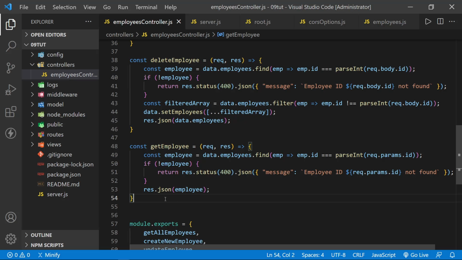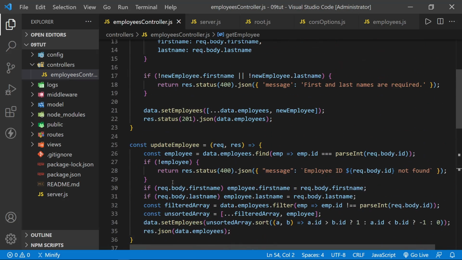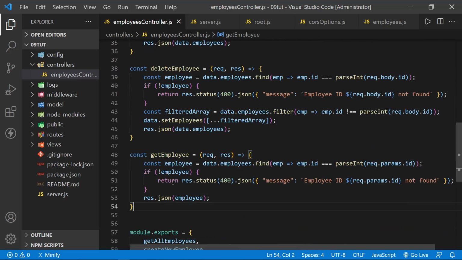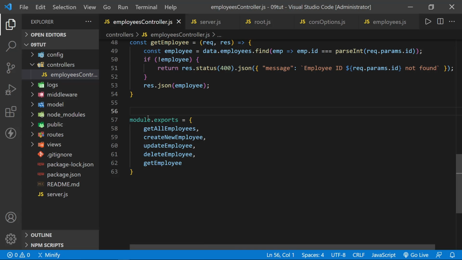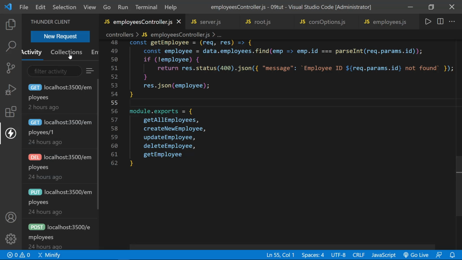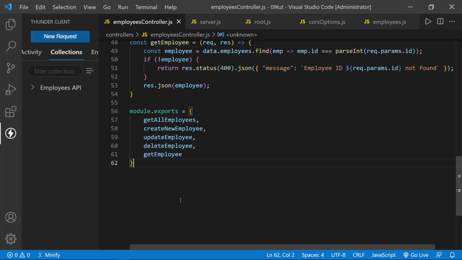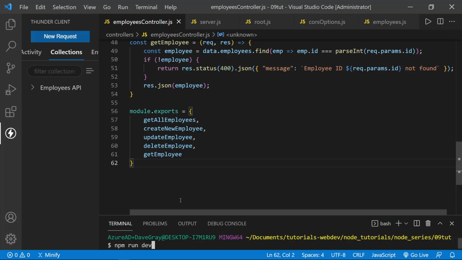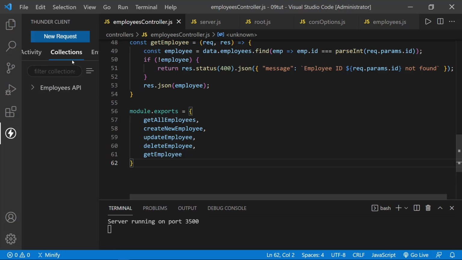So save that, and now it looks like get employee, delete employee, update employee, create new employee, get all employees. That all looks like they're defined correctly, and there's no more error here in the file. Getting rid of the extra space, and let's go to Thunder Client, but we also need to start the server up, because I don't think we have done that yet. With the terminal open, we'll type npm run dev. There we go. And start the dev server, and then we'll be able to test out our API. Running on port 3500, that's what we needed.